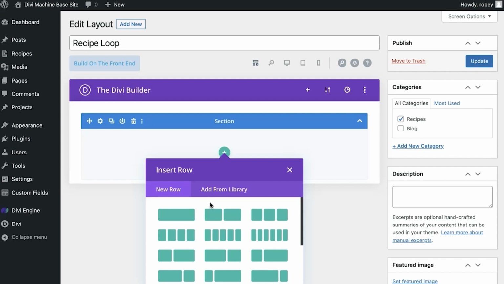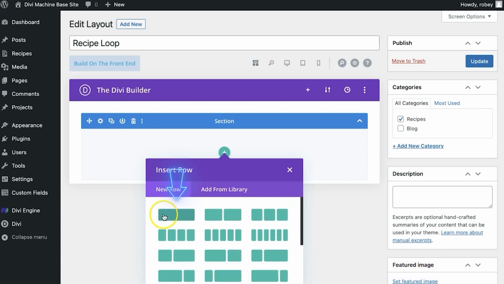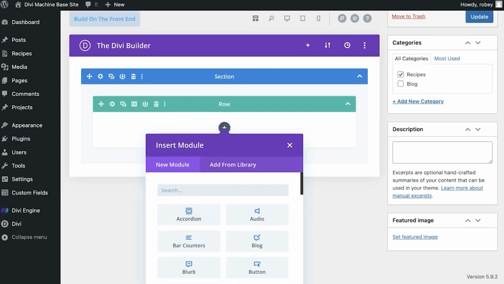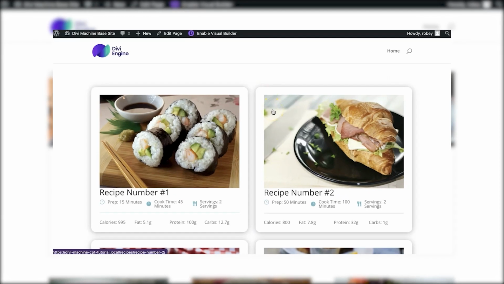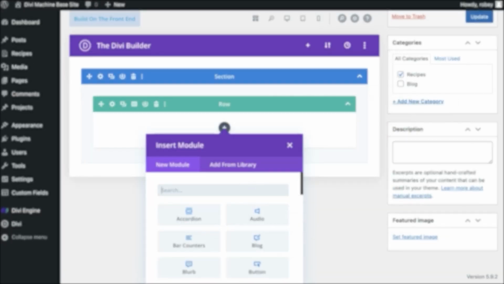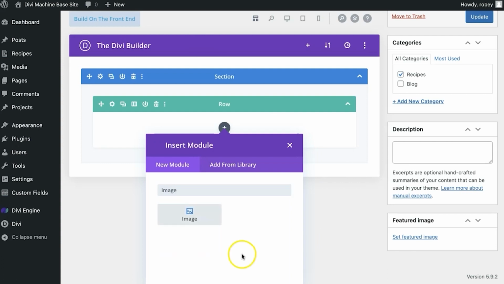I'm going to stick to building out a card layout. So for a card layout, we're just going to want to add one column here, because what we're going to do essentially is we're going to take this card here, this loop layout, and just make it look much better. So coming back here, the first module that we'll add is an image module. Well, not that image module though.